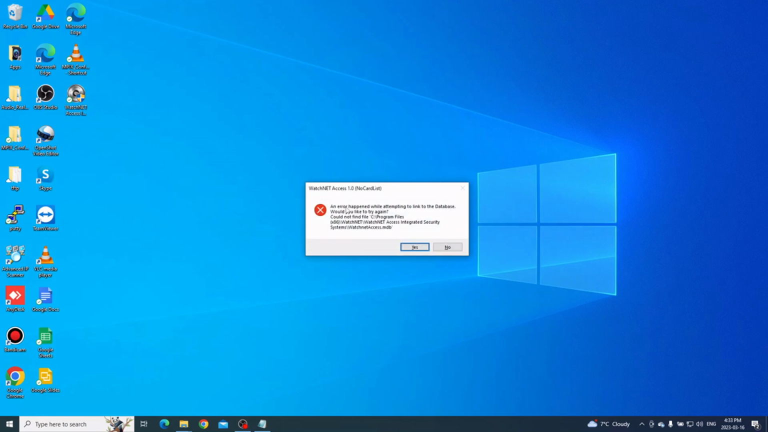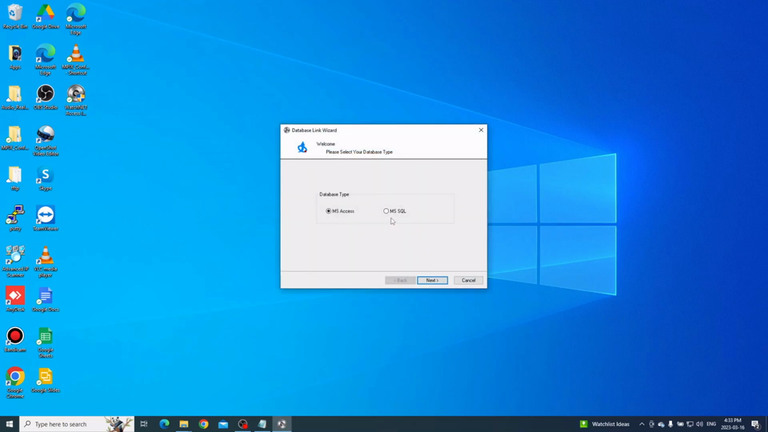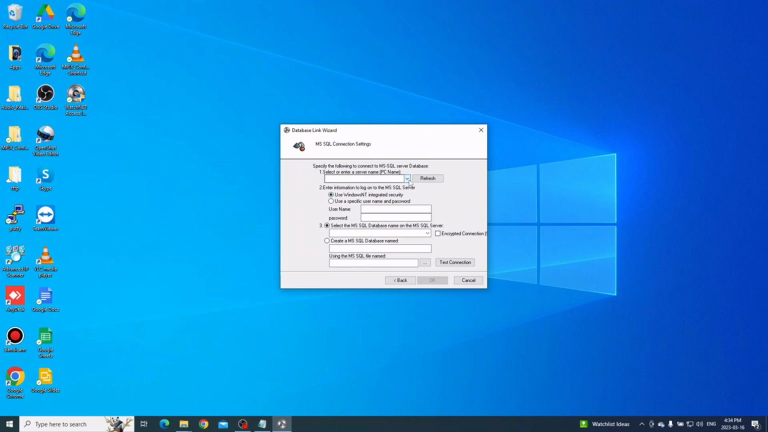Okay, here an error happened while attempting to link the database. Would you like to try again? Just click yes. Here we're going to use MS SQL because that's what we installed, and then click next. Here just leave it default as 11.0, and then click next. In here you have to select the server name, put the mixed mode setting, which is the SA and the password for it, and then select the database. I'm going to click the server name first to see if it shows up.